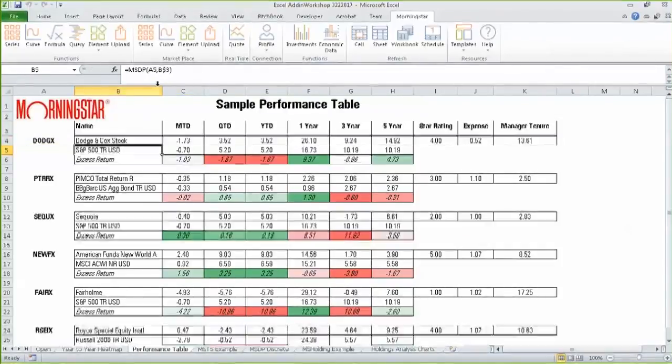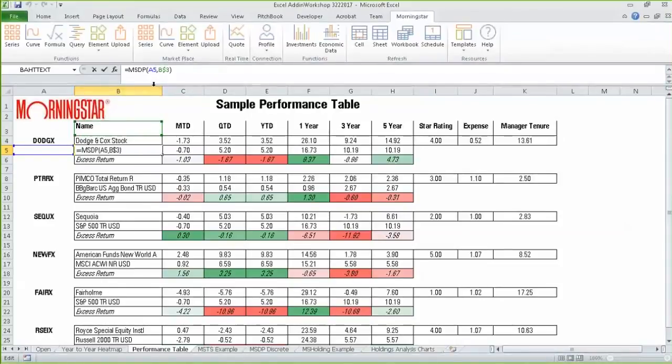Similar here, we are doing an MSTP call for this one. This is basically looking at the benchmark information, and it's kind of just giving you the same information. So like saying go to A5 and give me the name for that. And then once we pull that information, we then do a simple calculation using Excel to show you the excess return, and this is the same for any of these.